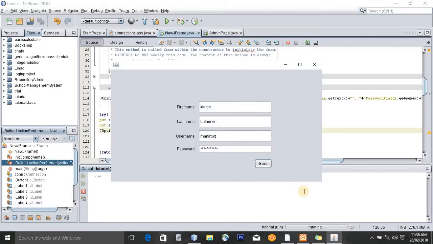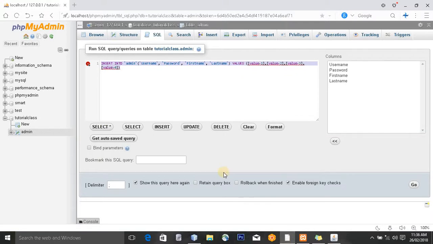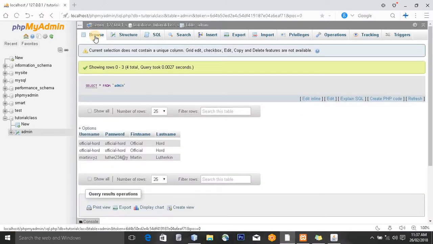Information saved. Okay, now let's go to our database and refresh. Just click the browse section, and here we go. So it saved official twice and it saved Martin Luther again. So we have not told it not to save if the username is taken. It's not meant to save more than once if the username is taken.